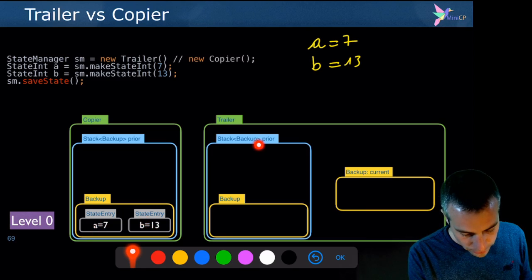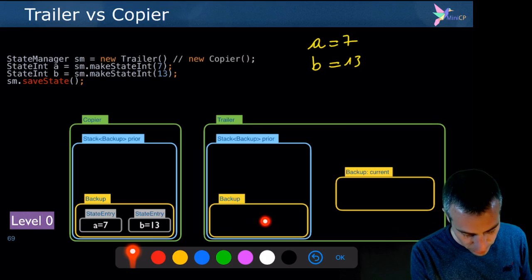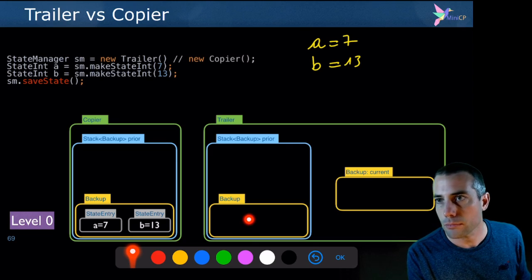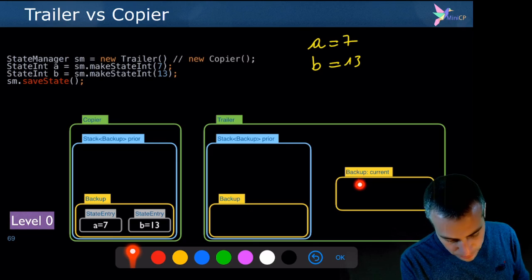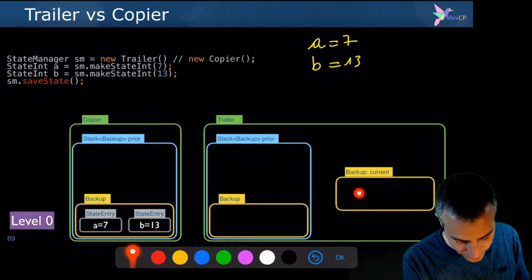For the trailer, I do nothing. I have nothing in my backup. When you save the state, you create a backup entry, but it contains nothing. So you can already see the difference here. I have two entries here, and here I've got nothing. So I'm using less memory already. And I create a new backup here inside my trailer. When I do a save state, I push my previous backup and I create a new backup.